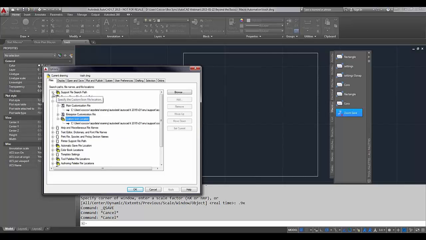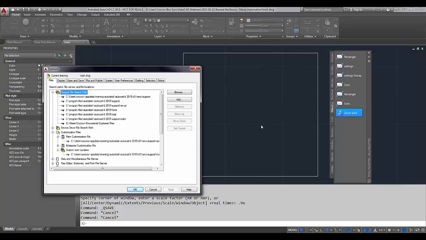The other thing I should point out, the macro where I inserted a block: the block itself, you either need to have the block exist in the drawing or have it be in a support path. So I've added a support path. This is where my blocks are. Or you can type in the path in your macro as well.